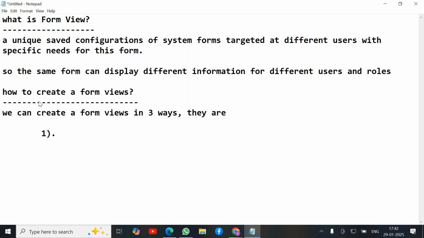First one is form design, form layout. The latest one we are using is form builder. Form builder, form design, form layout. This is the latest one. In the old version, it supported only two things: form design and form layout.